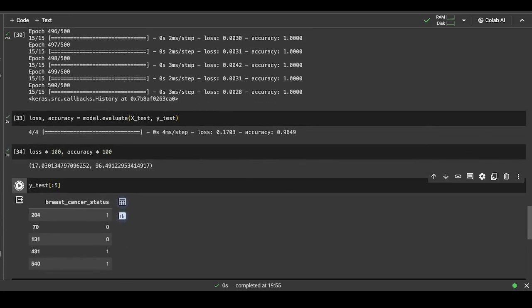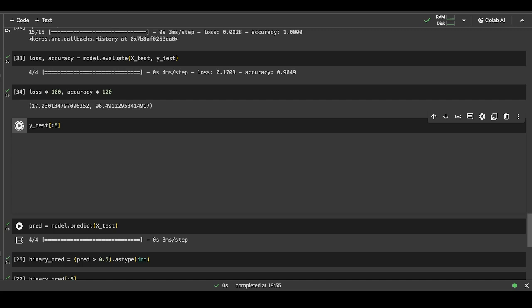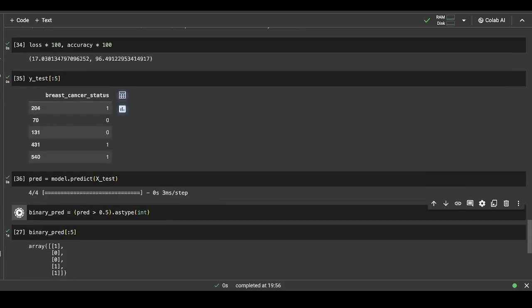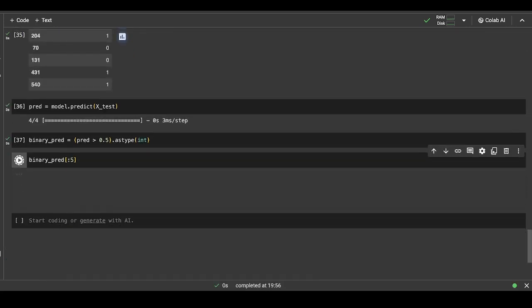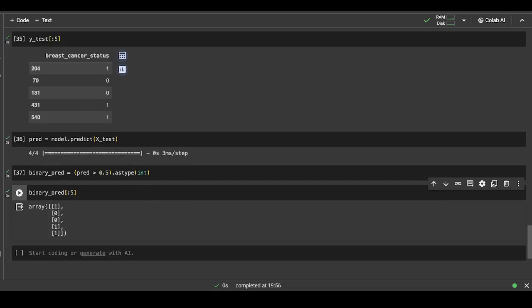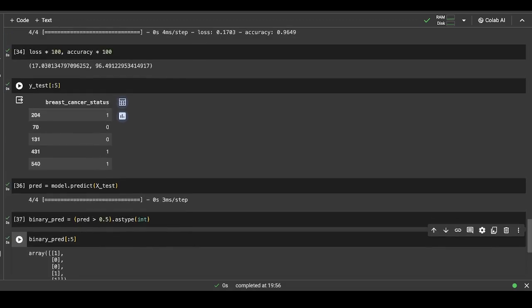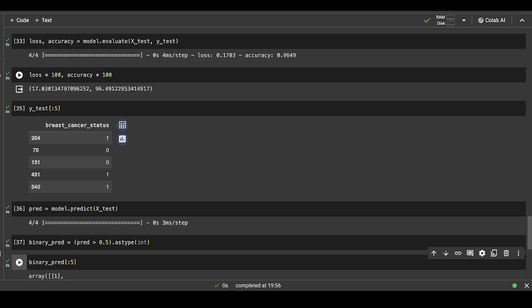So I think we are done with this. We also did the predictions, and let us see, the predictions also remain the same. So as the model was simple, adding hidden layers didn't make any difference.